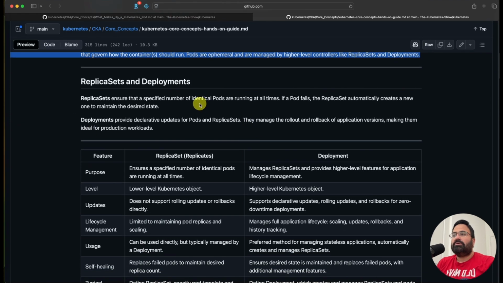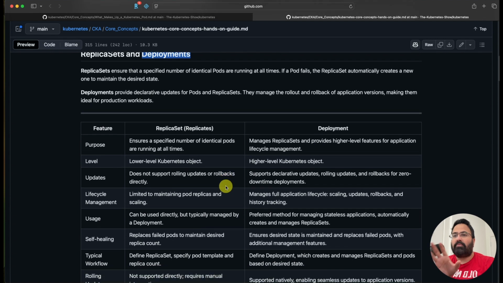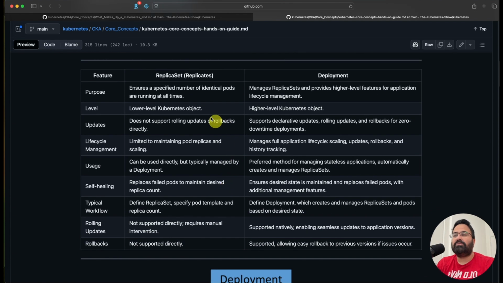All right, now what is a replica set and what is a deployment? Till now we have been looking at only pods. But what if I want to run 100 pods, 1000 pods? You don't want to keep creating these pods with YAML files manually. It creates a challenge because you don't have controls around managing how many it should run. So there are higher level constructs, replica set and deployment. I provided some distinction between those two.